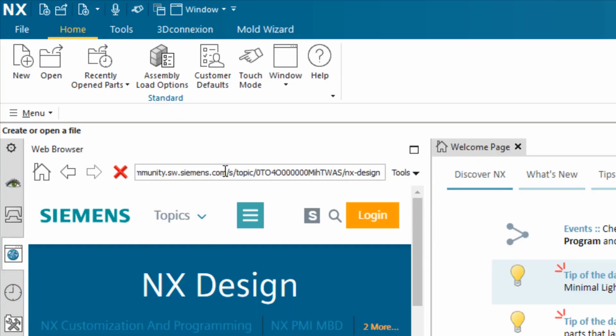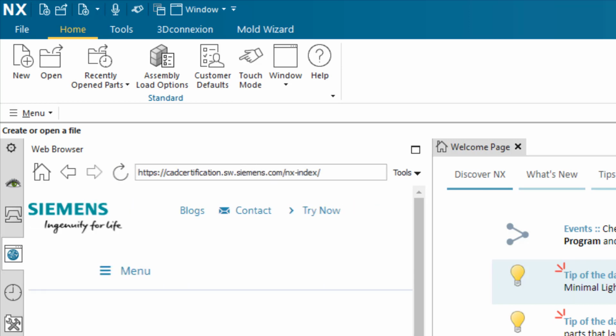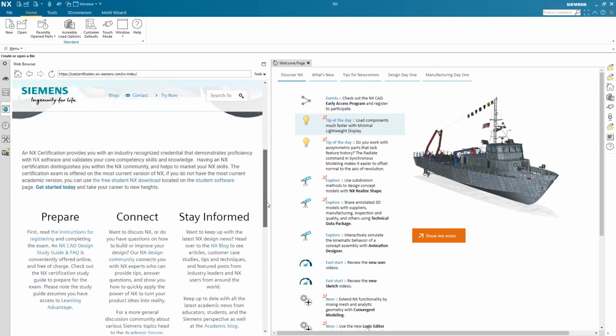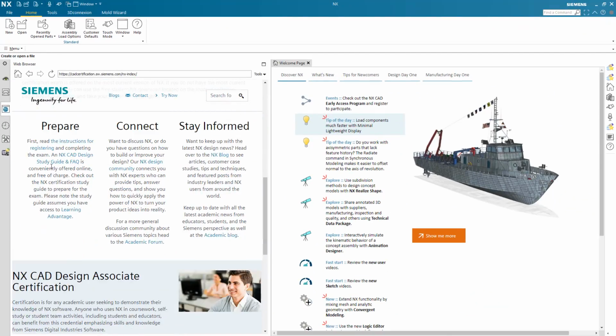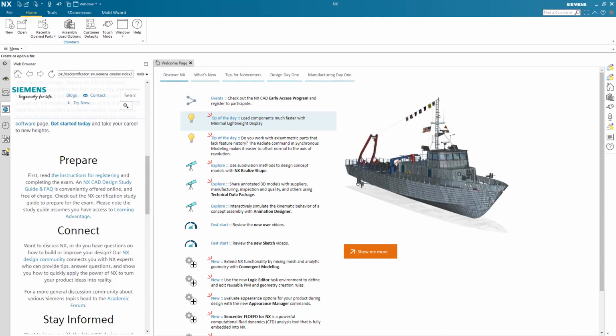Let's take a look how to create a sample sketch. In NX, under Browse, a web browser, we type in www.siemens.com NX certification. So we see that as we zoom back out, there's a page that we reviewed earlier in a different session. There's our tutorial guide, study guide, frequently asked questions.